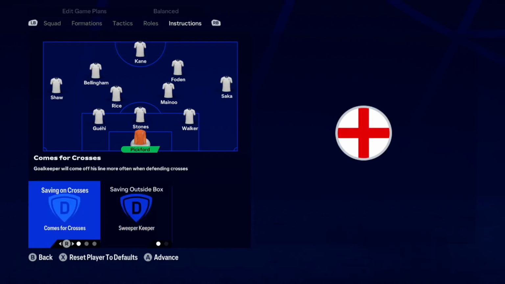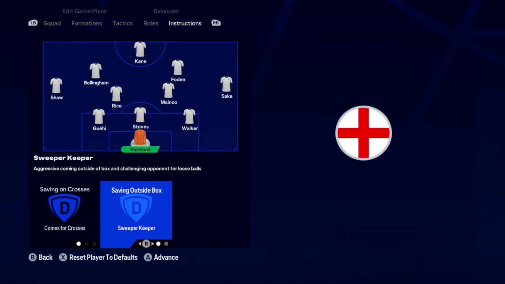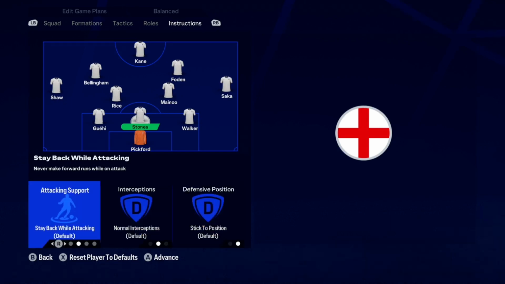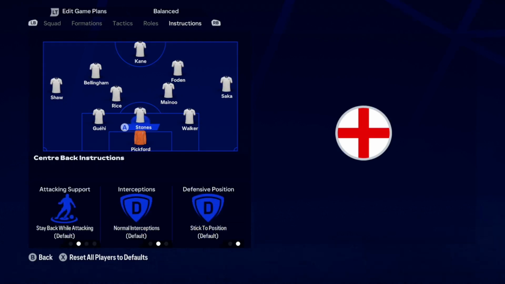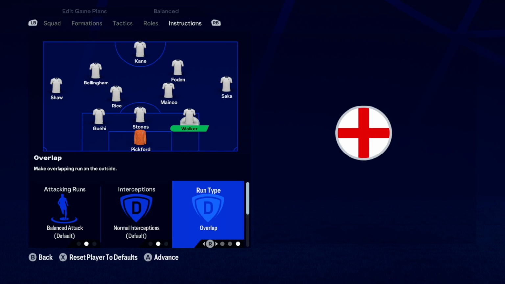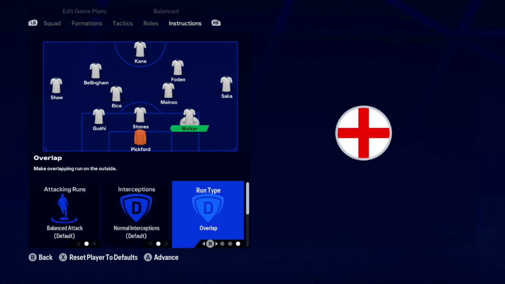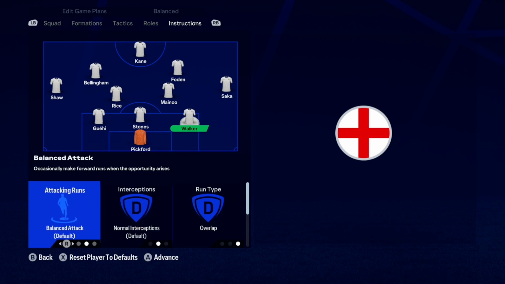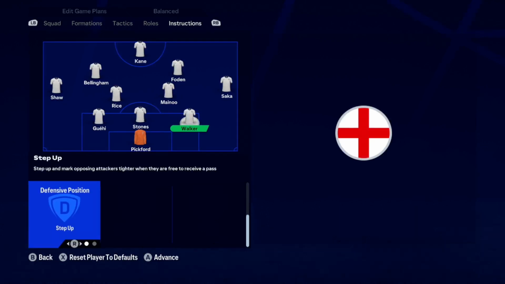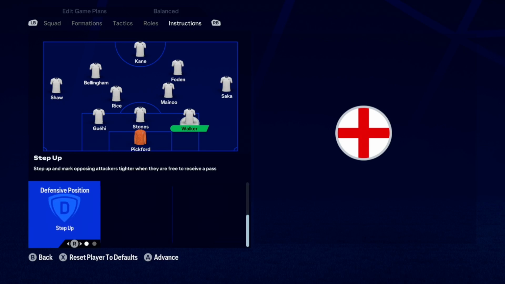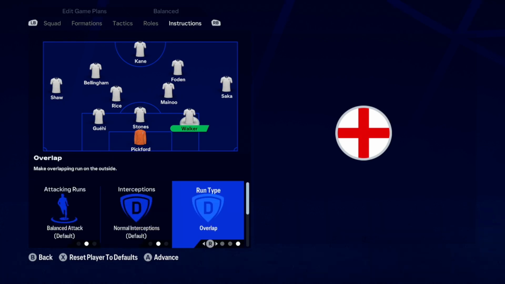Pickford, I have him on sweeper keeper. It's not a low block, it's more of a mid block, so it still requires a sweeper keeper. Stones in the centre of the back three. Although I said that Walker likes to overlap at times, he's making his late runs from deeper positions, so that's why I got him as a right centre back, so he could perform this role a little better. But yeah, as I said, Stones in the middle of the back three with Gay as your left centre back.